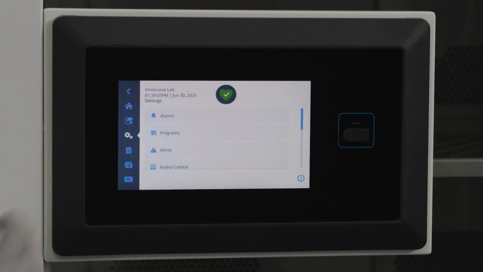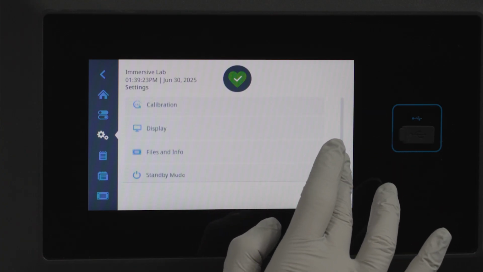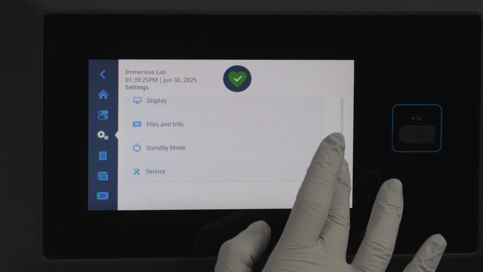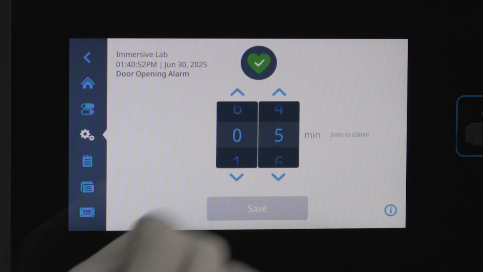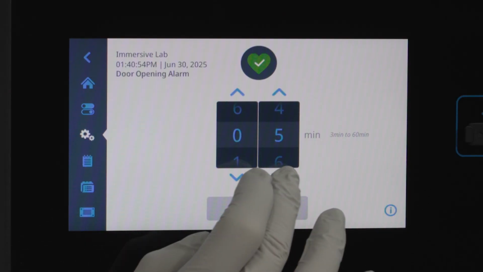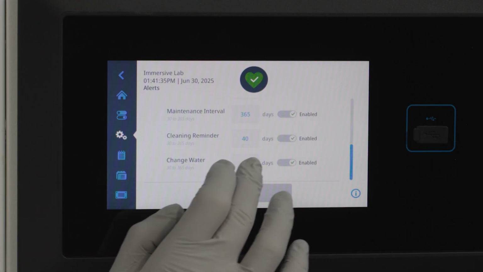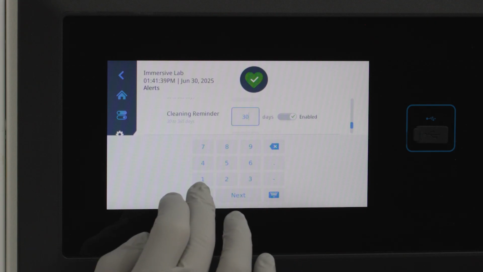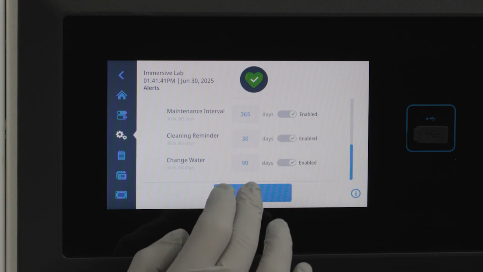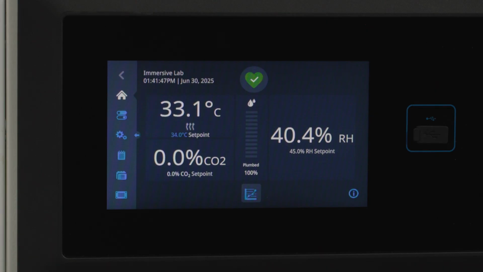Tap the Settings icon to access the Settings menu. The Settings menu provides options for modifying alarms and alerts, changing access control, and changing the display. Let's modify an alarm. We can set the door opening alarm to 3 minutes. We can also modify an alert. Let's change the reminder to clean the chamber to every 30 days. Navigate back to the main screen by tapping the Home icon.